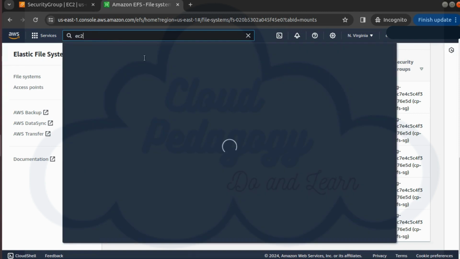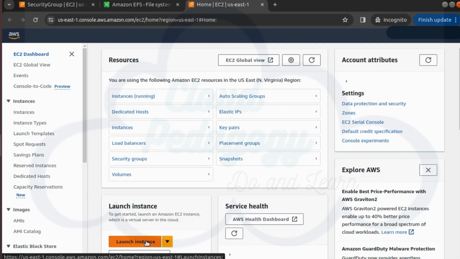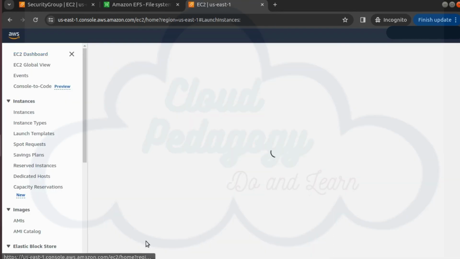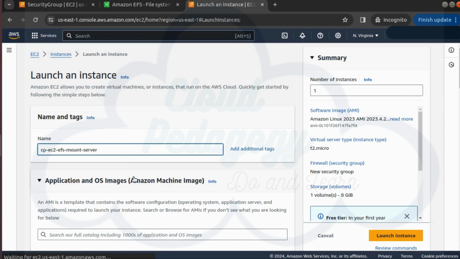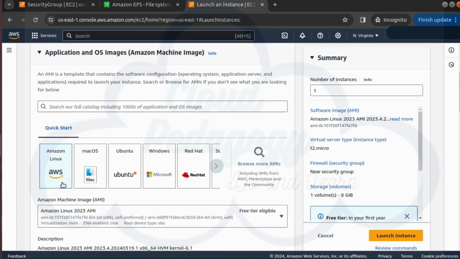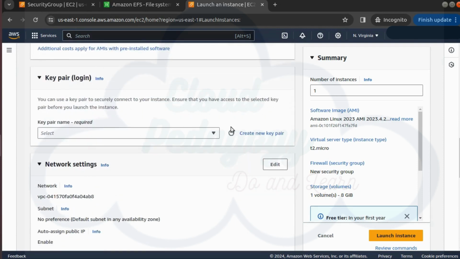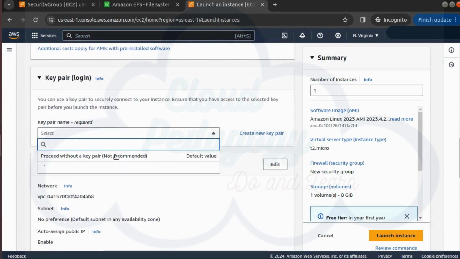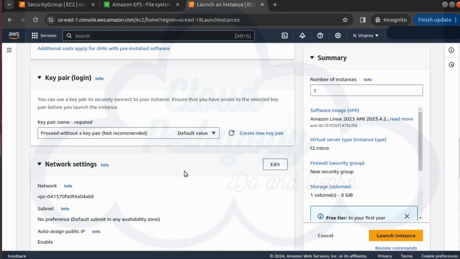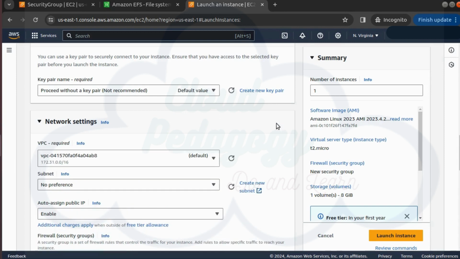Navigate to the Amazon EC2 console page and choose Launch Instance. Enter a name for this. I'll just leave the AMI and instance type as it is. And I'll continue creating without a key pair. On the network settings, click Edit. Select one of the subnets of your choice.